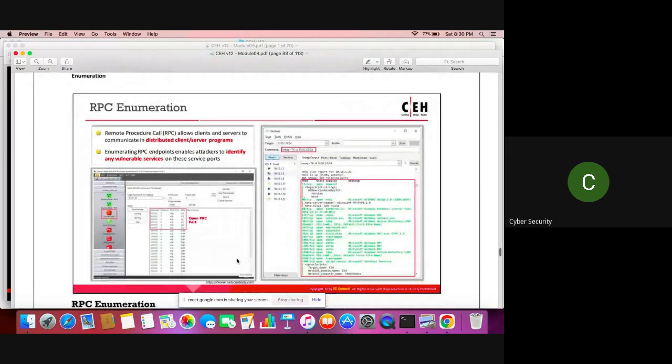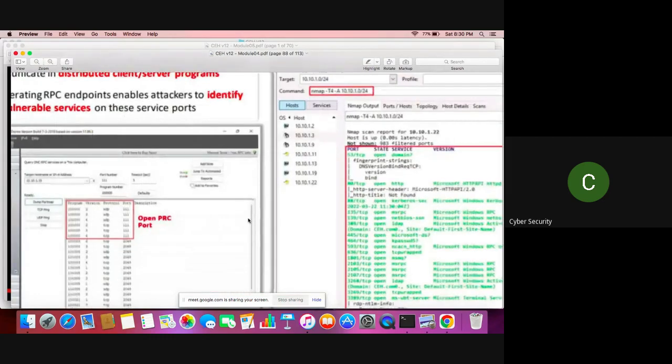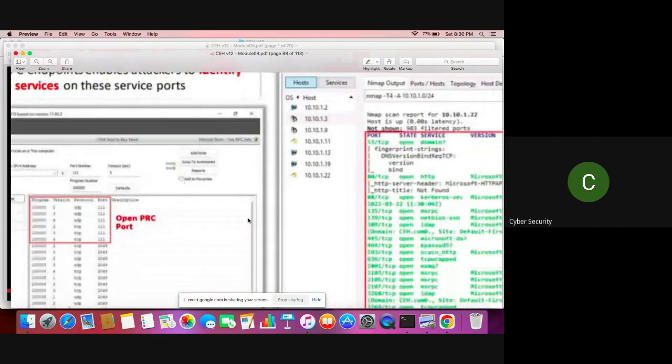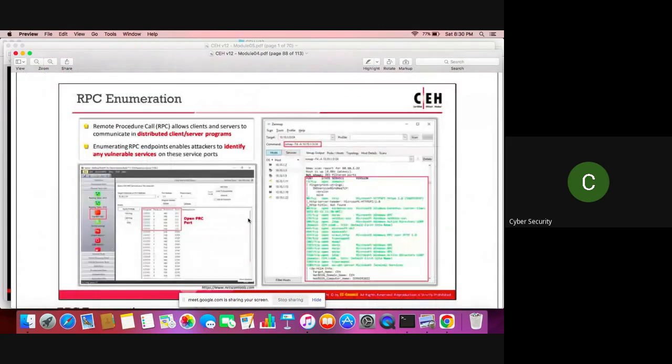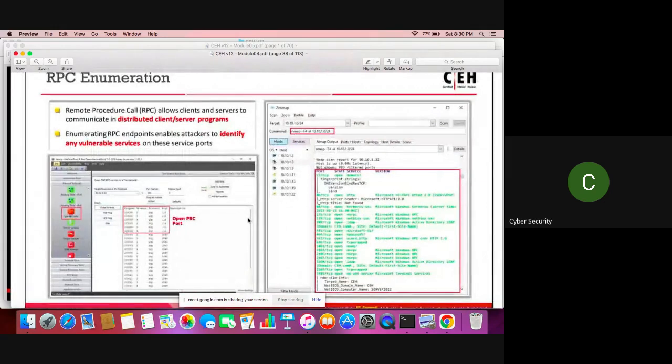Remote procedure call enumeration. So remote procedure call is on, wait, I think that's the one that is 2049 or 111. Okay, it's on TCP. Can be 111, 2049. No, it's 2049.